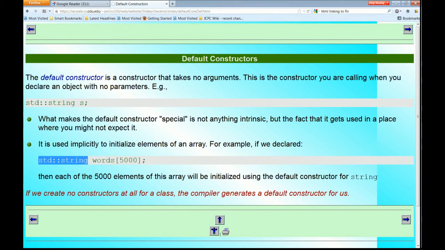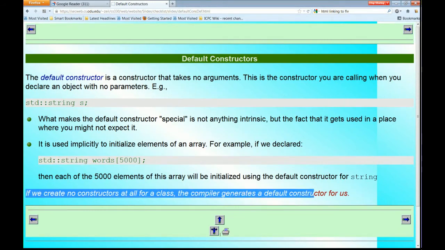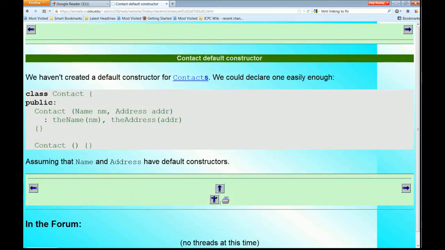Which means, by the way, that creating very large arrays like that of class types can often be a very time-consuming process in C++ and may be a good indicator that you should look for a more sophisticated data structure. Remember, if you create no constructors at all for a class, then the compiler is going to generate a default one for you, and you have to think whether that's okay.